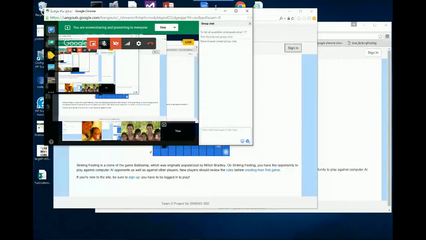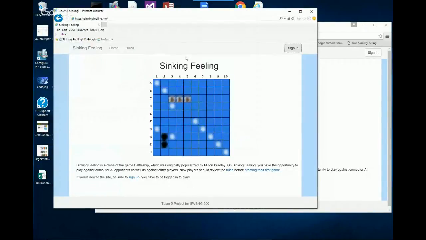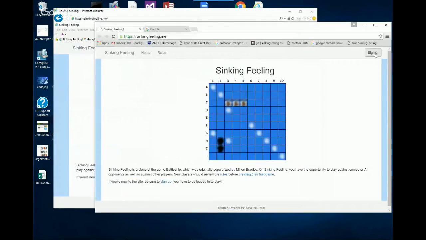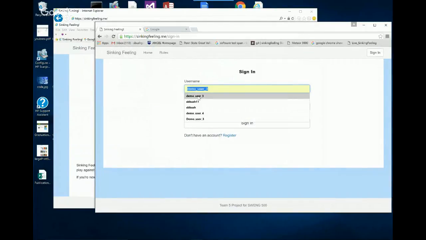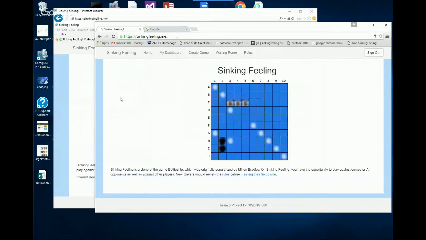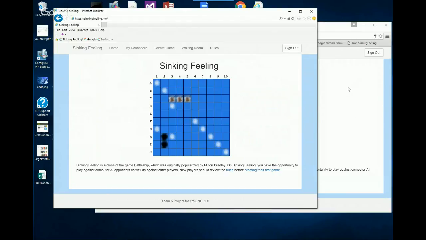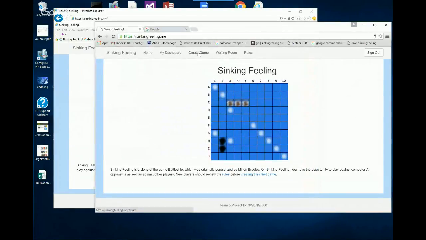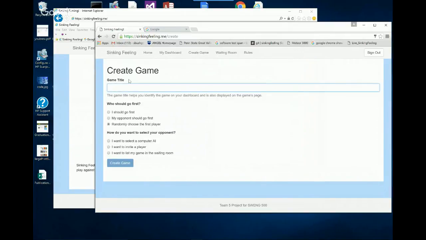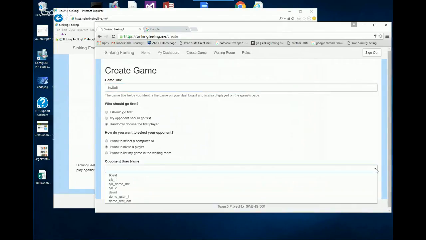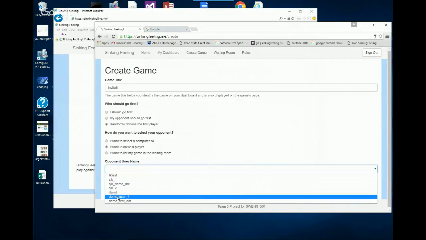Hello, I'm Stephen Bush, and I'm going to do an invitation. First, I'm going to sign in for demo user 3 that I've already set up. Now I'm going to sign in for demo user 4 that's already been set up. Now I'm going to go back to 3, and I'm going to create a game. I'll call it invite, and then I'm going to invite the player, and I will invite user 4.